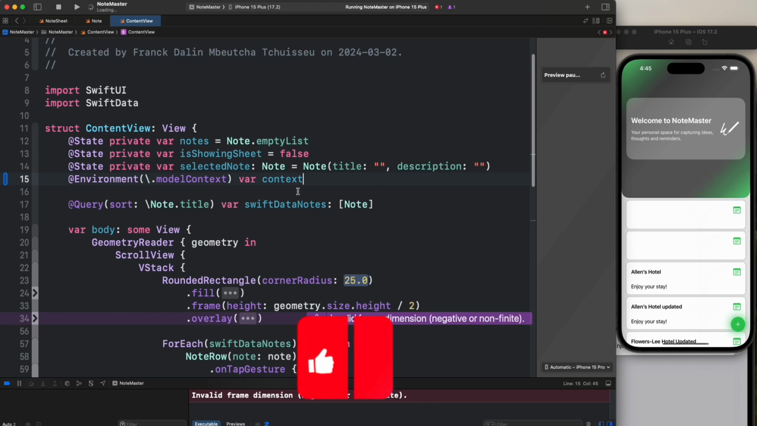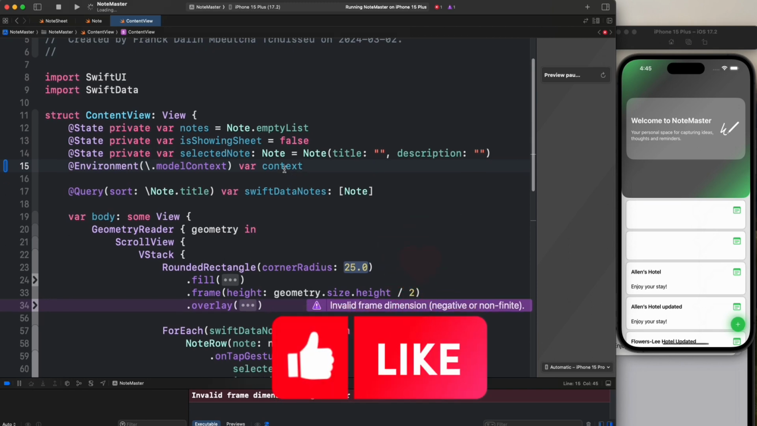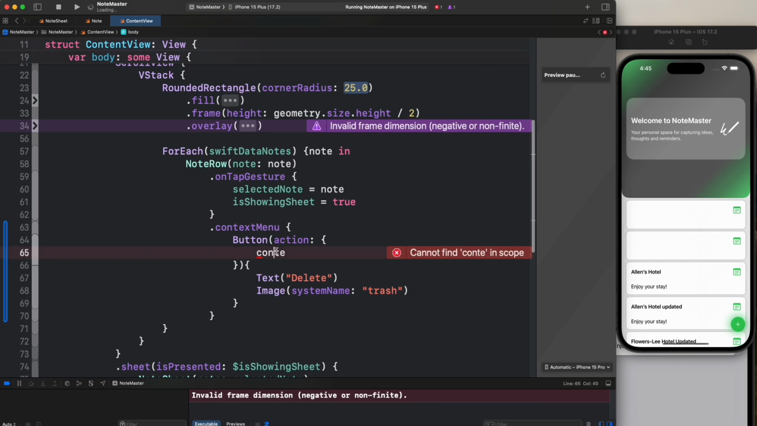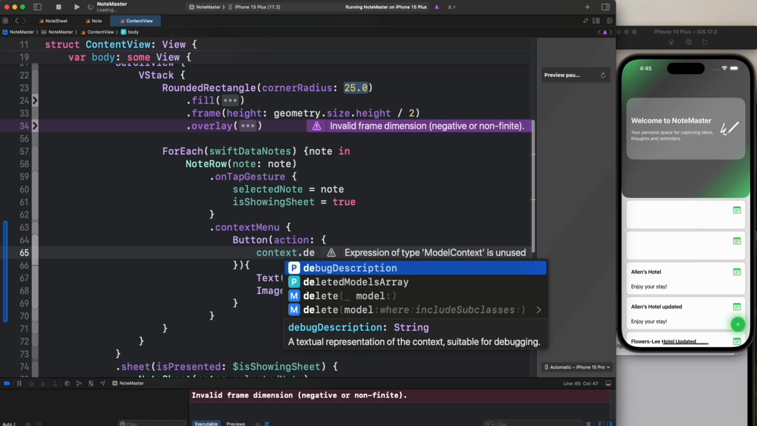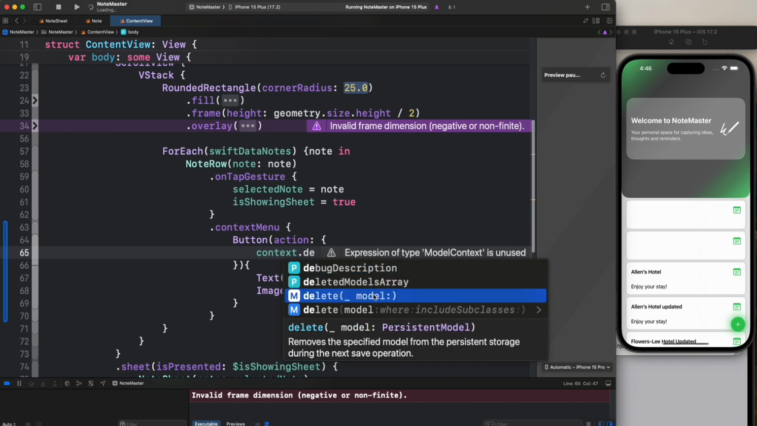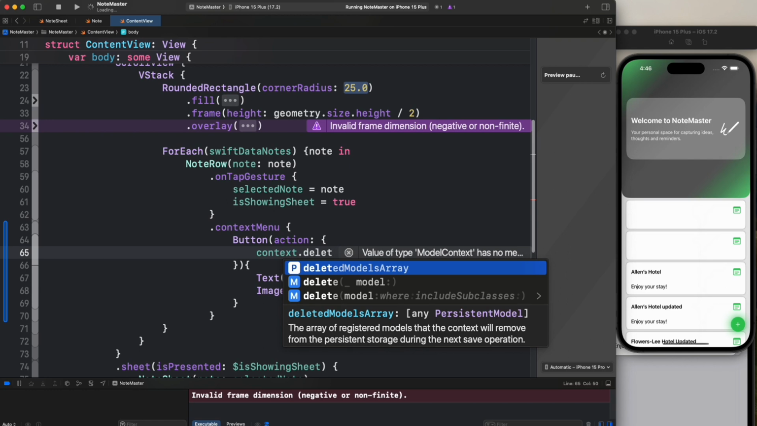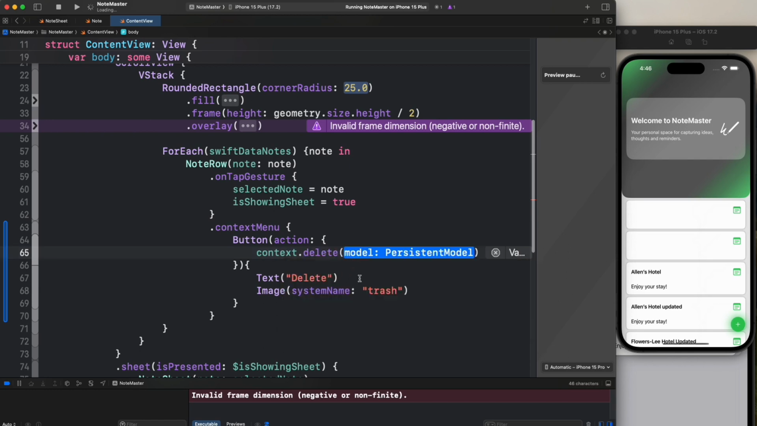So now that we have this context here, we simply want to copy this. And now that we have this context, we can call this delete method. And as you can see, the delete will delete the specified model. So we have to provide the model. So here, for this delete, we want to pass a model. And guess what? We have a model here, because our model here is this node. So we want to delete the selected node. So we can simply copy this node and paste it here. And that's it. That's how easy it is.